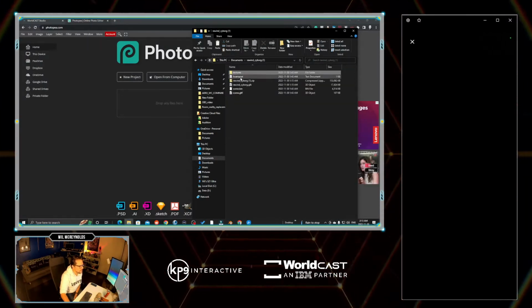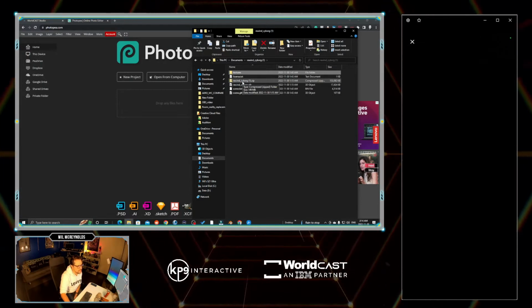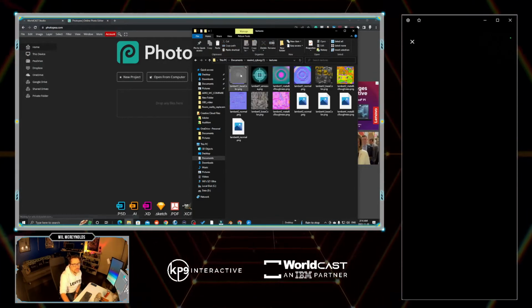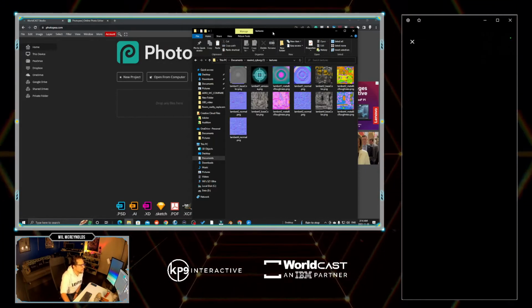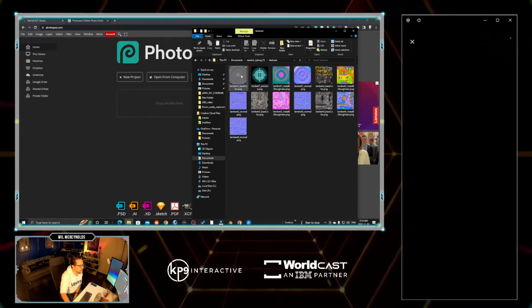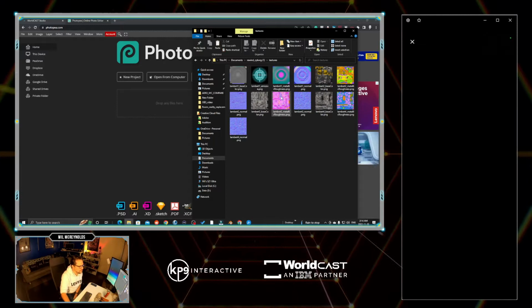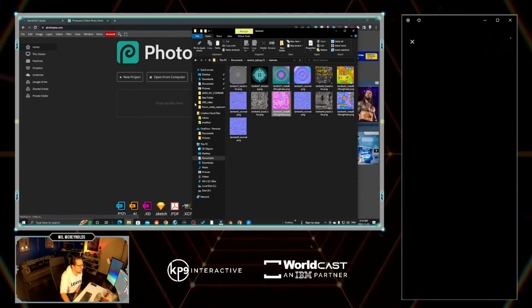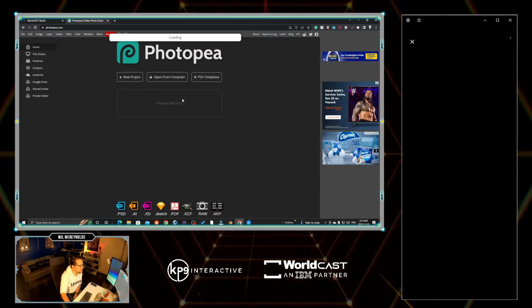So the starting zip file size was 153 megabytes. So I decompressed all those, I uncompressed them. And I'm just going to start off with one of these textures. Just find one of the 4K textures, perfect. So I'm just going to drag it over to Photopea.